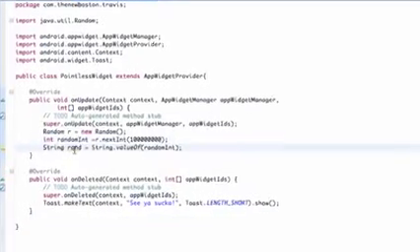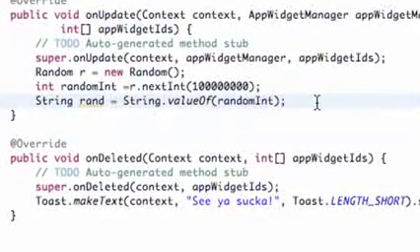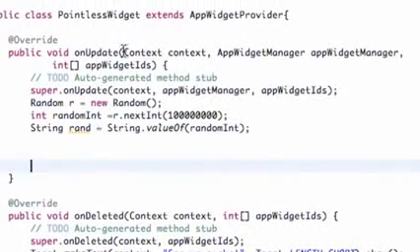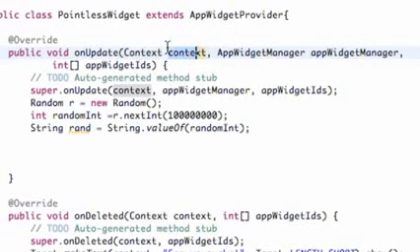We have a random string variable, which is basically a random integer, and what we're first going to do is talk about some of these parameters that are being passed in. We get a context, which is basically how we can get the package name, so we can refer to other intents and refer to the layouts and all that good stuff. So we're going to refer to that a little bit.